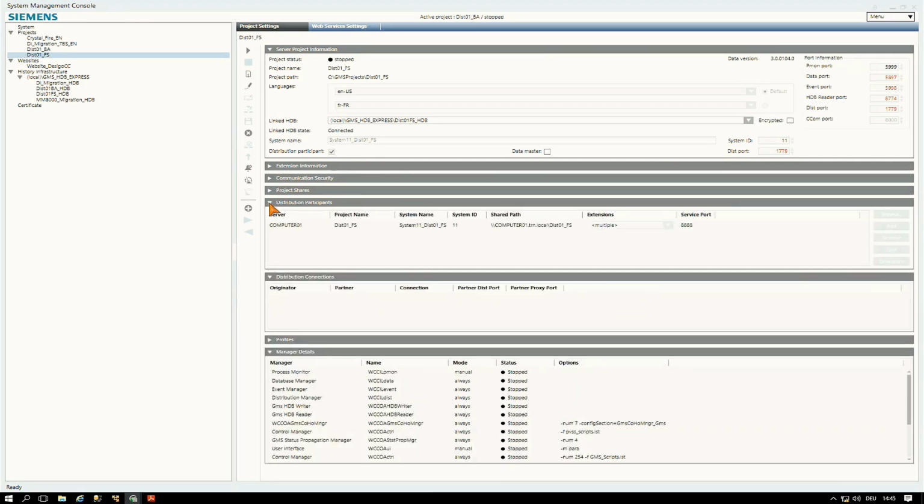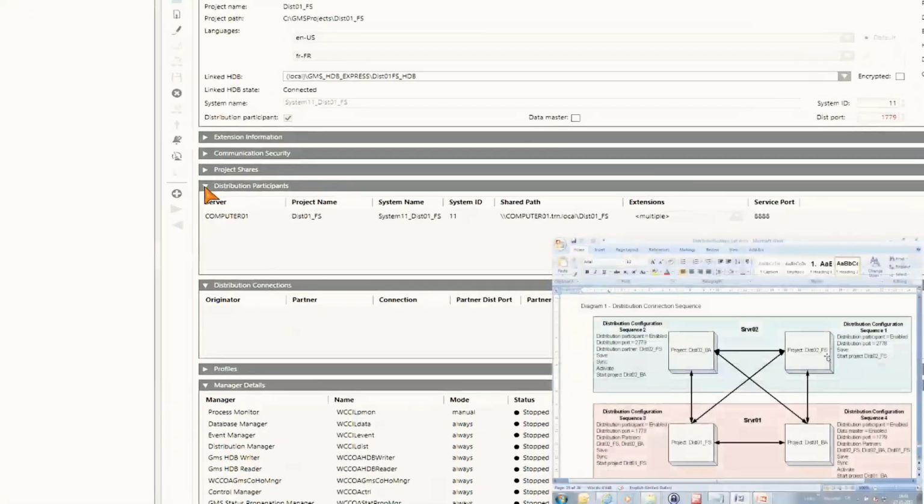And now I have to set up the connections. So the connections are looking like this. From this project, a bidirectional connection to the virtual machine, in my case, the two projects on the virtual machines. So let me set up the distribution partners. As you can see, if I come into distribution participants, I have computer 01, FS project. So that's default because I've set it as a distribution participant. And now I have to add the other projects I want to have in the distribution.